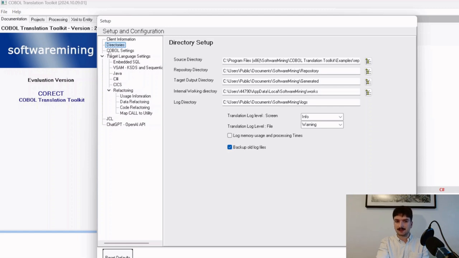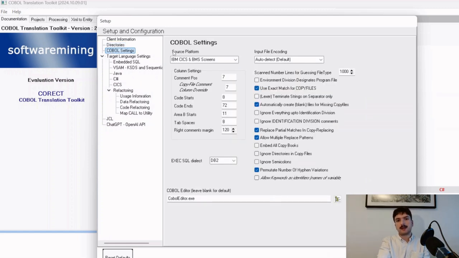The next tab on the left is the COBOL settings. Here we will see a drop-down menu for source platform, where you can select whichever source fits your application best. Below that is column settings, which by default have got the standard column positioning. But if you wish to change this for any specific applications, you can do that here.